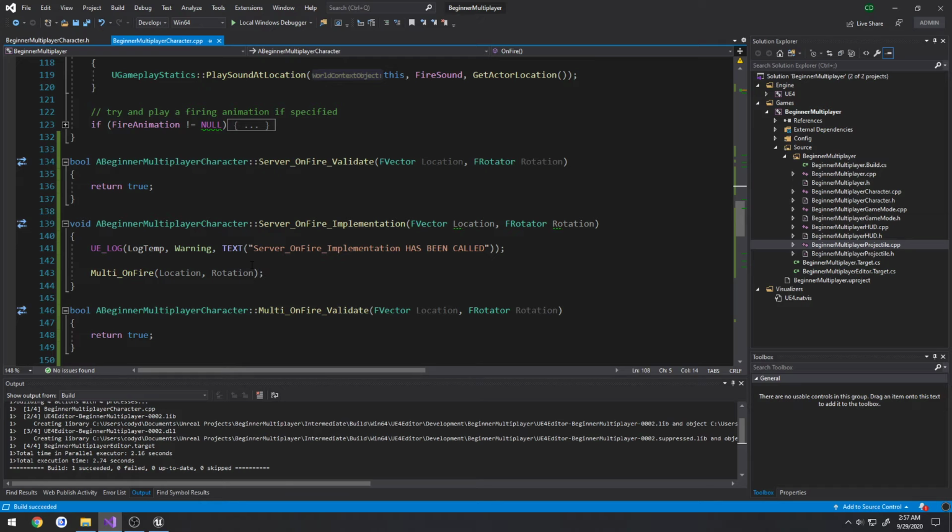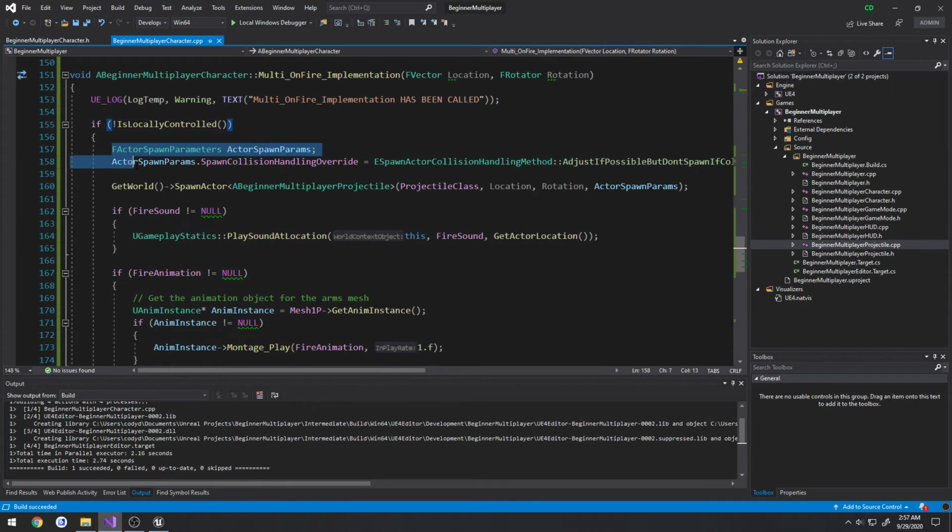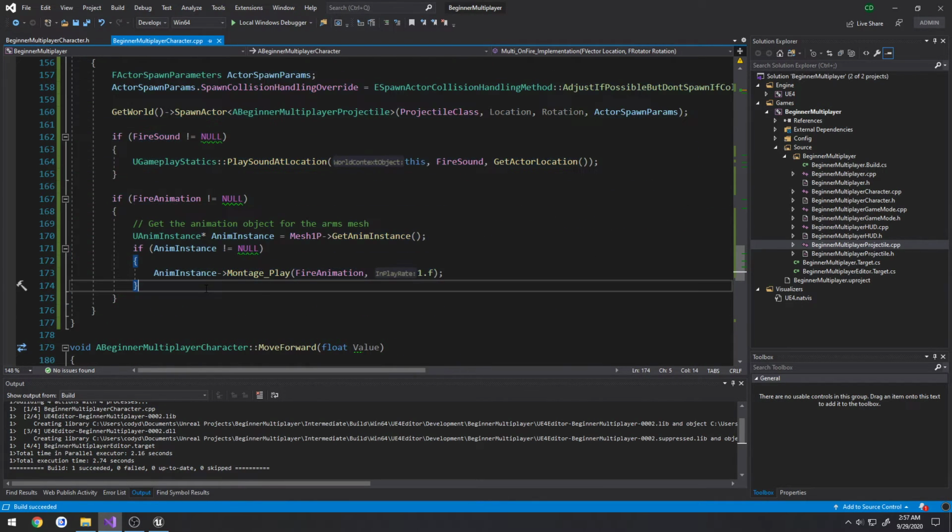We're doing the exact same thing. Even though we were on the server, we're still controlling that character. So is locally controlled is going to return true. So this statement is going to fail, and this code here is not going to run. It's the exact same thing.